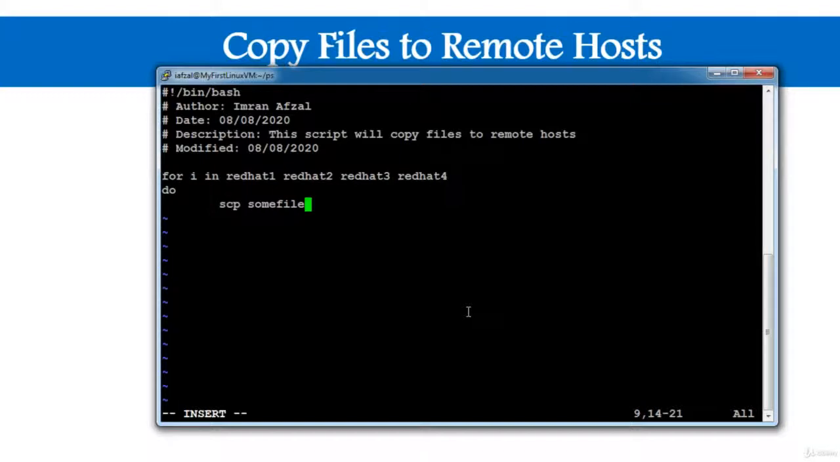I am not going to test or run the script because I do not have multiple Linux servers in my lab environment. If you do have it, then you could go in and change the host name right here, which is Red Hat 123, to the actual host name that you have, and the some file to the actual file. Okay, so your SCP some file where? To I. I is what? I is a container. And the container has all your host names.